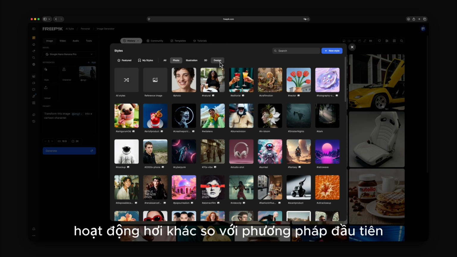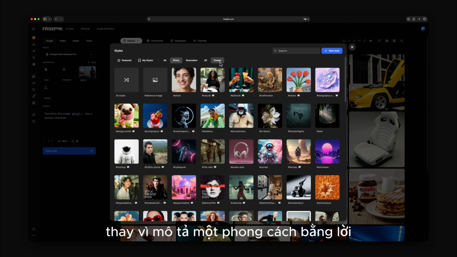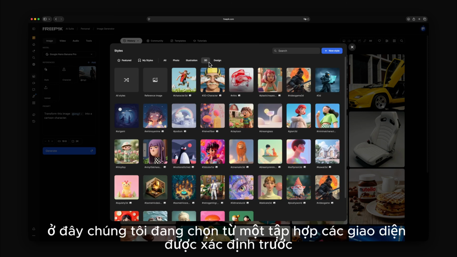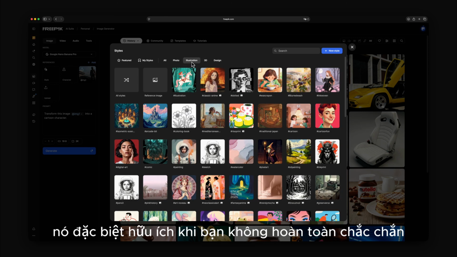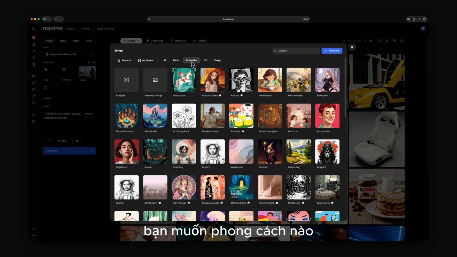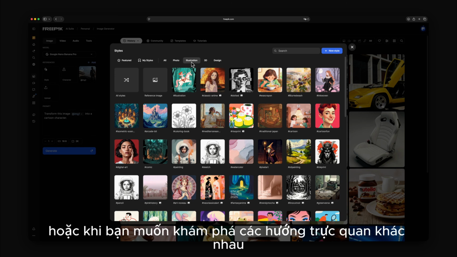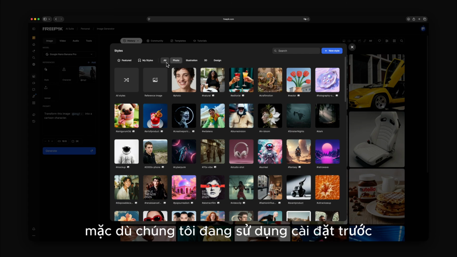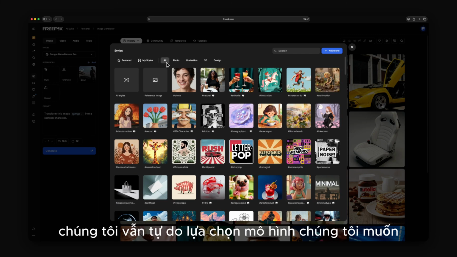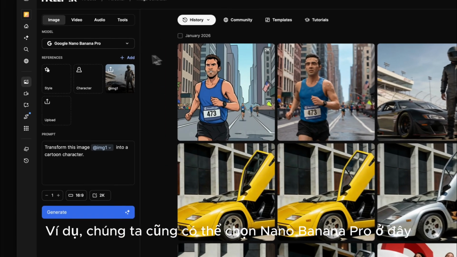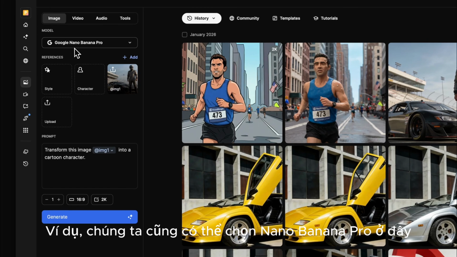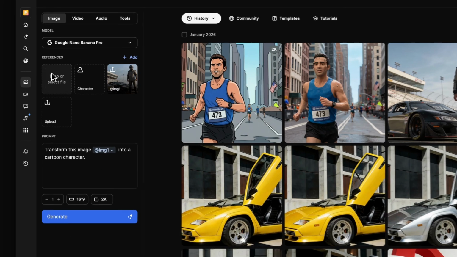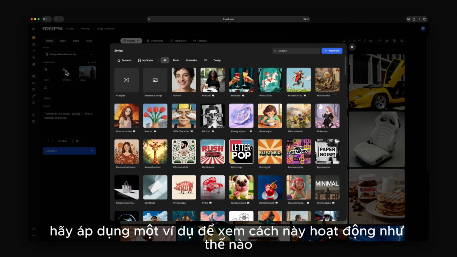This approach works a bit differently from the first method. Instead of describing a style in words, here we're choosing from a set of predefined looks. It's especially useful when you're not completely sure which style you want, or when you want to explore different visual directions quickly. Even though we're using presets, we're still free to choose the model we want. For example, we can select Nano Banana Pro here as well, combining strong style transfer with one of the most reliable models. Let's apply one example to see how this works.